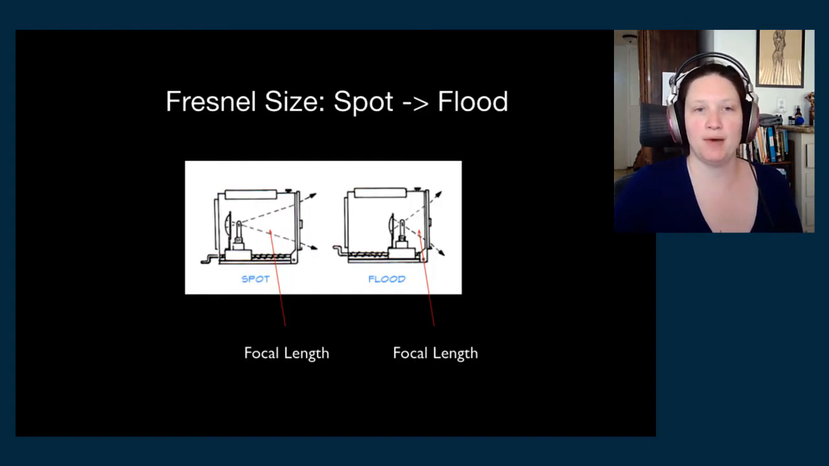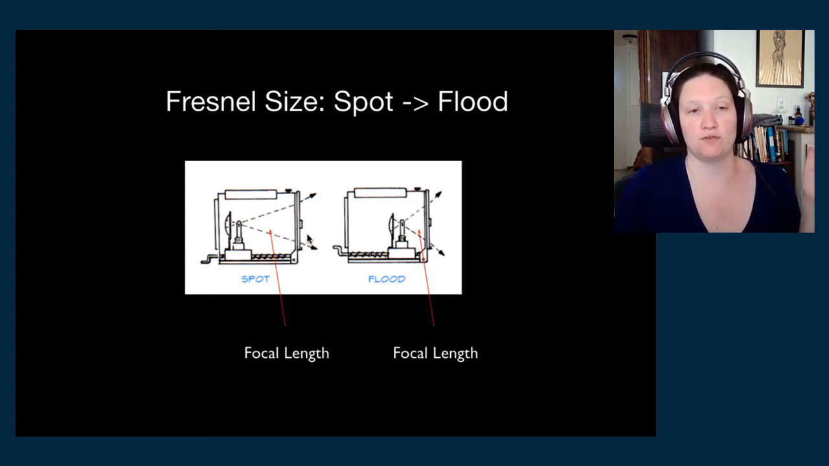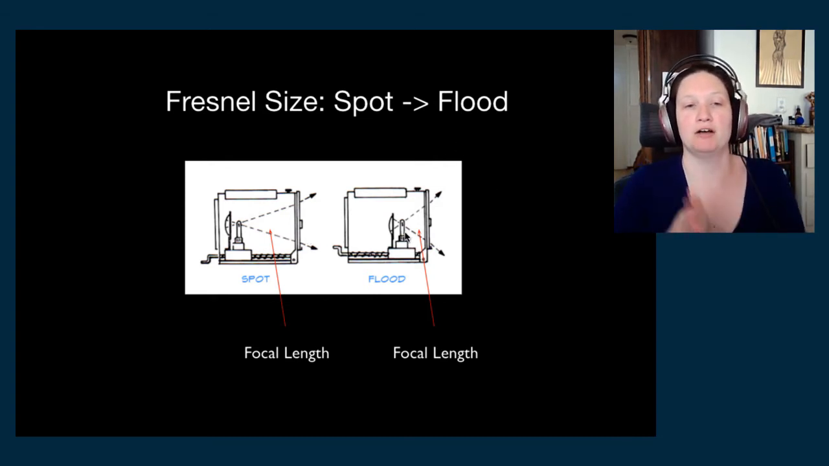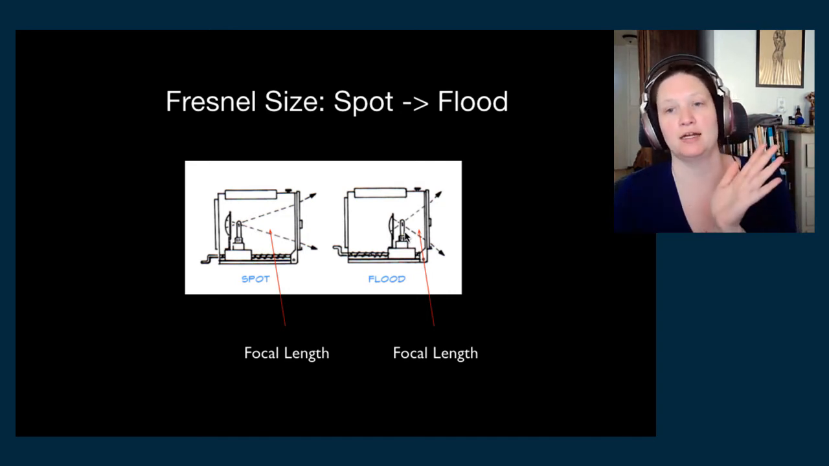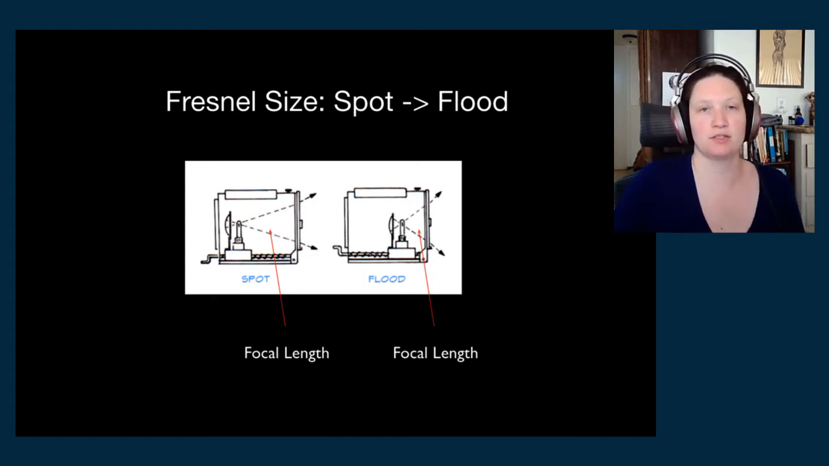And then we will talk about the size of the beam, right? It can spot or flood based on how far away the carriage is from the front of the fixture. When it's far away from the front of the fixture, it's considered a spot, and that's a narrow beam of light. So that's a longer focal length, a narrower beam of light. Whereas when you move it really close to the front, close to the lens, then you'll have a flood. So it's a shorter focal length and a flooded out light beam. Great. Okay, so that's the Fresnel.